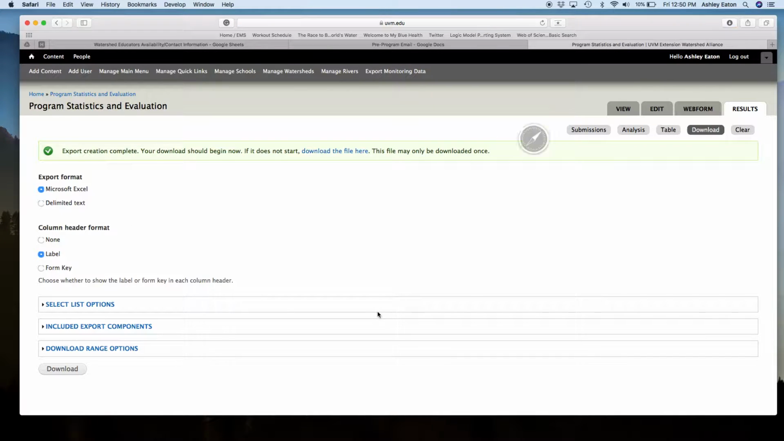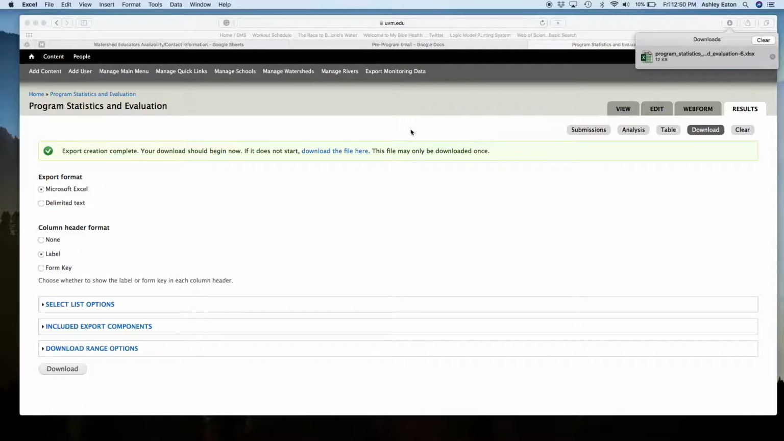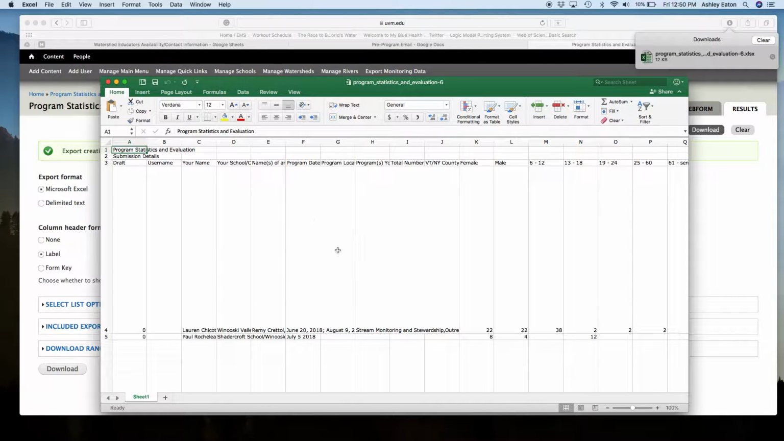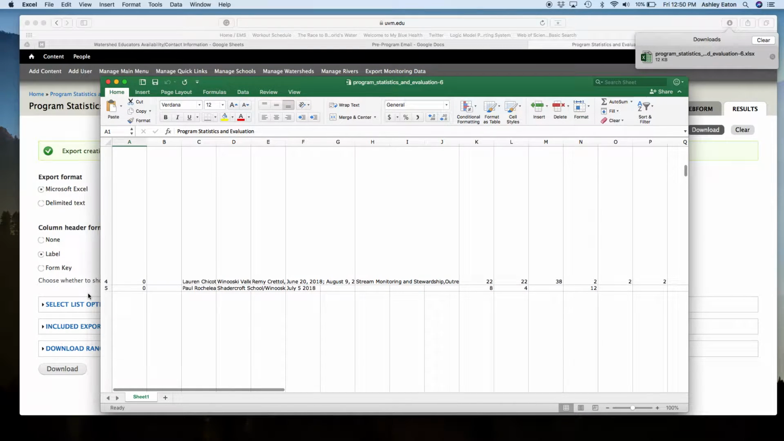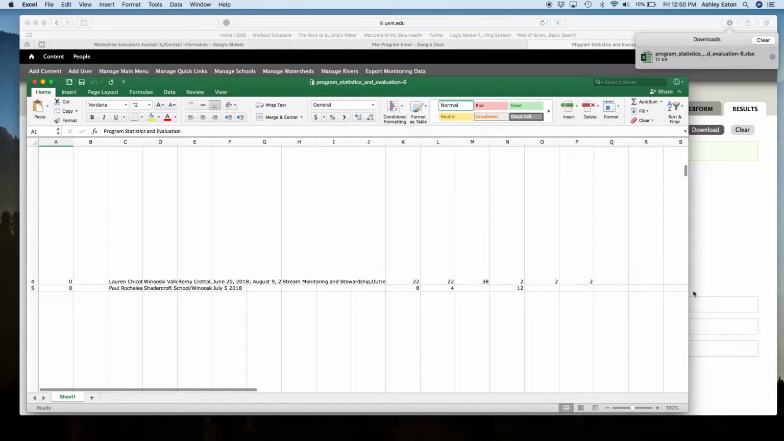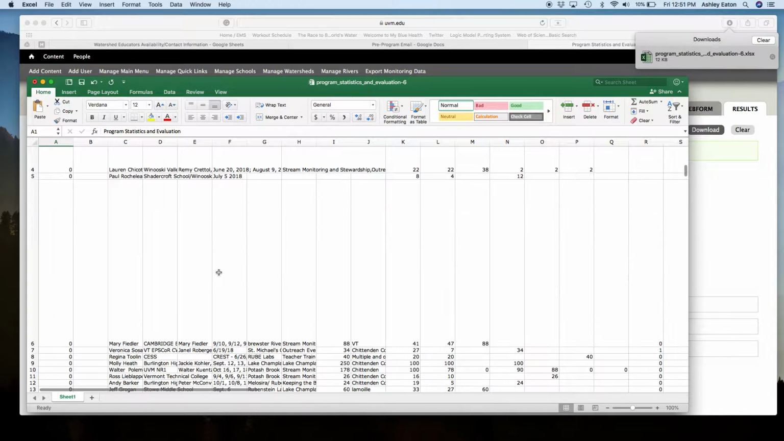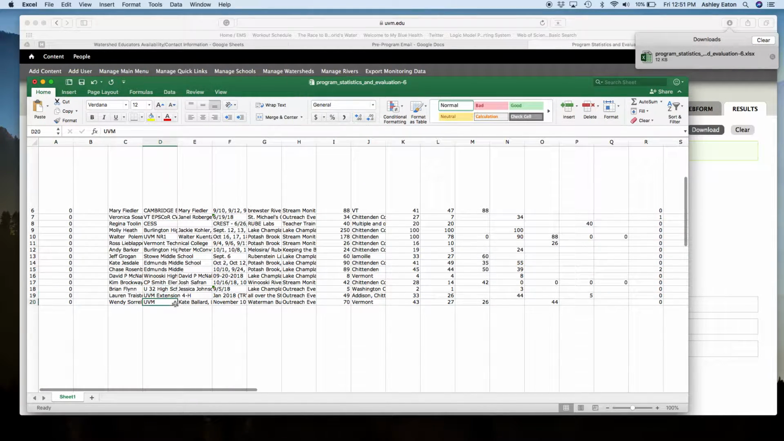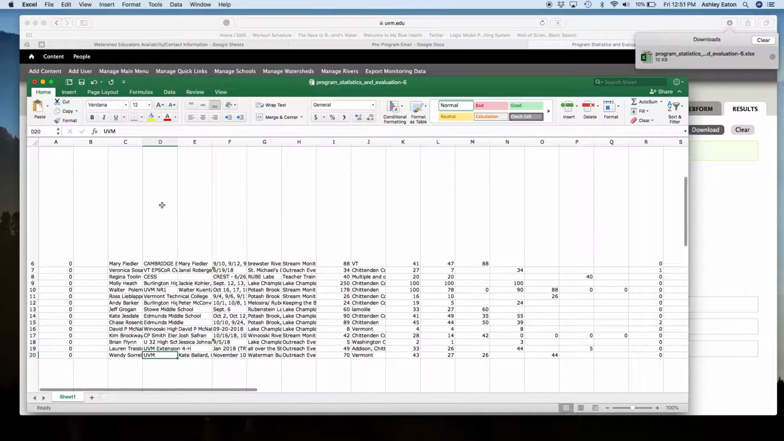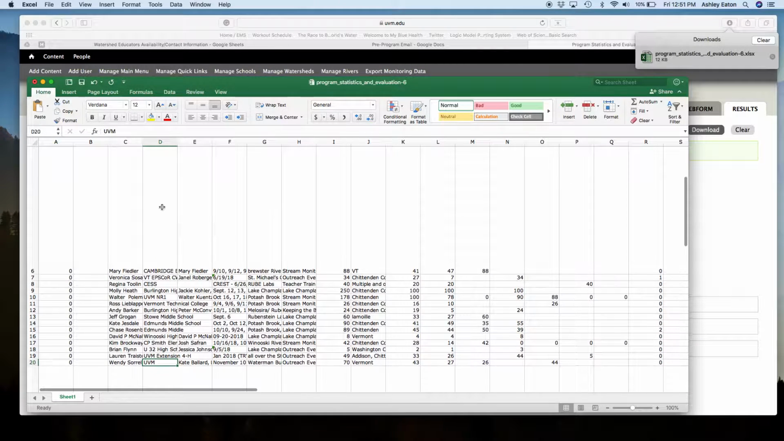This will populate in your downloads an Excel sheet, and this will have all of the information. Let me slide this over for you to see. So this will have all of the information. Usually I'll select wrap text so that these are just a little bit smaller. And then you can go through and you can see, okay, so what teachers have submitted their program stats so far, and who are we still trying to track down. This is an easy way to do that.